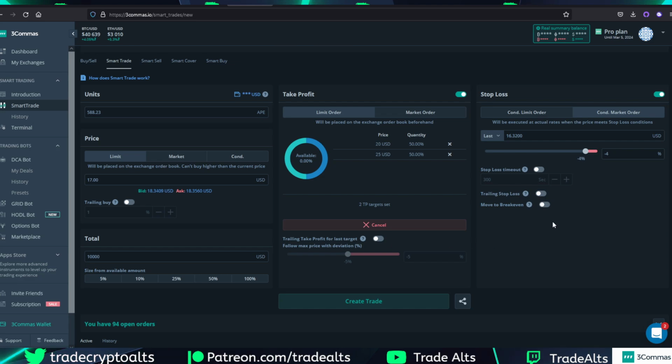The probably the best feature on here, in my opinion, is this. It's move to break even. And if you read the text here, it requires at least 2 take profits. So, move to break even. Why would you want to do that? Well, it's part of risk management, right? Again, everybody has different trading styles, but for me, I love that 3Commas has this built in because it obviously helps you automatically manage your trade and get you risk free, right?